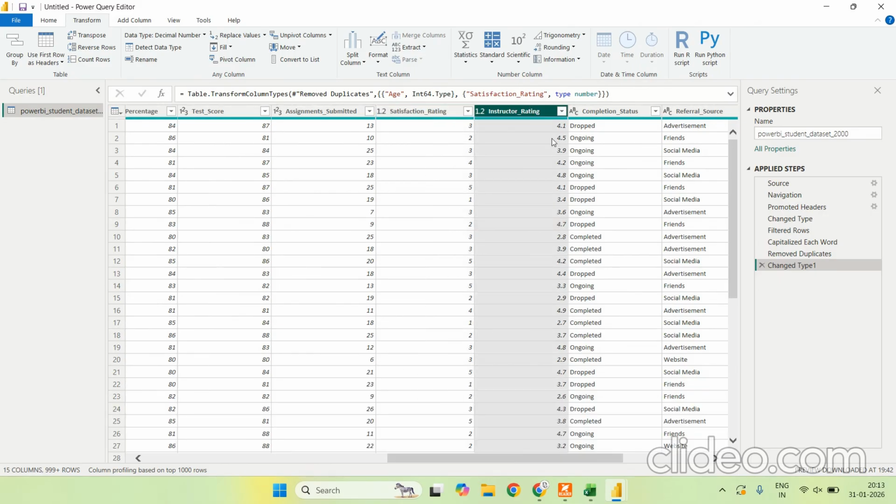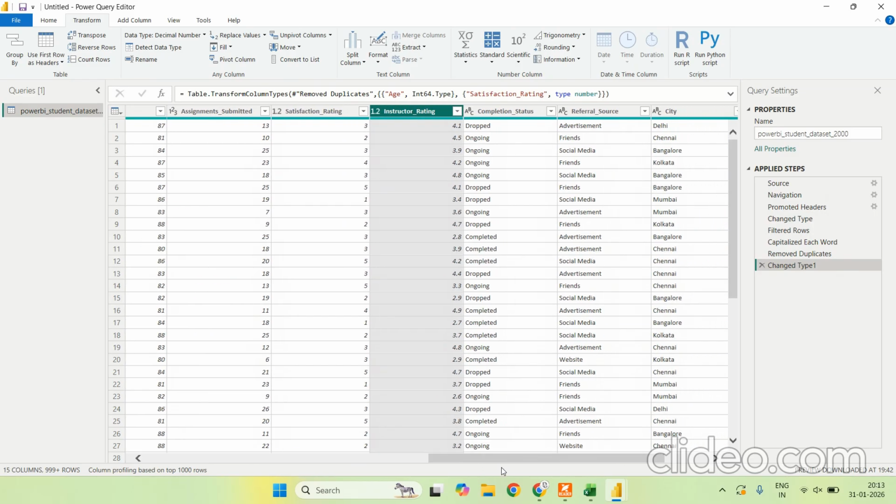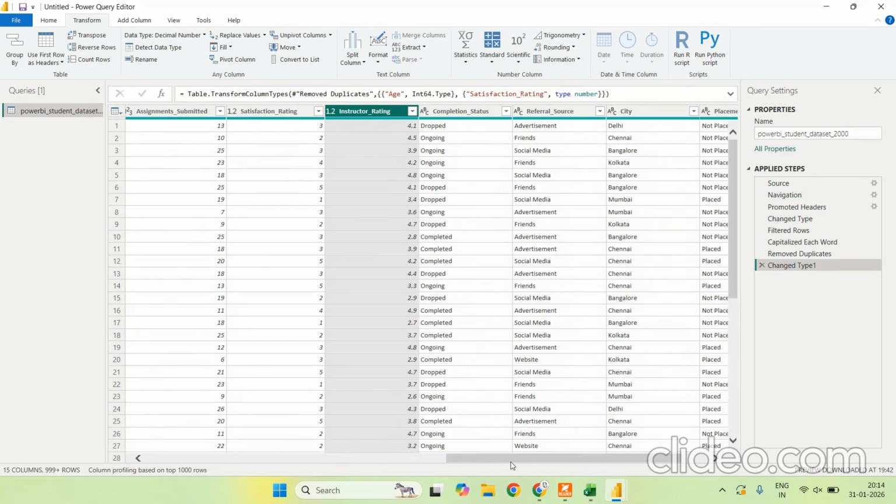Instructor rating is basically the rating provided to the instructors. Completion status, that is whether they have completed the course, or they have dropped from the course, or the course is still ongoing. Dropped means the student has dropped from the course, ongoing means the course is still ongoing, and completed means the student has completed the course.